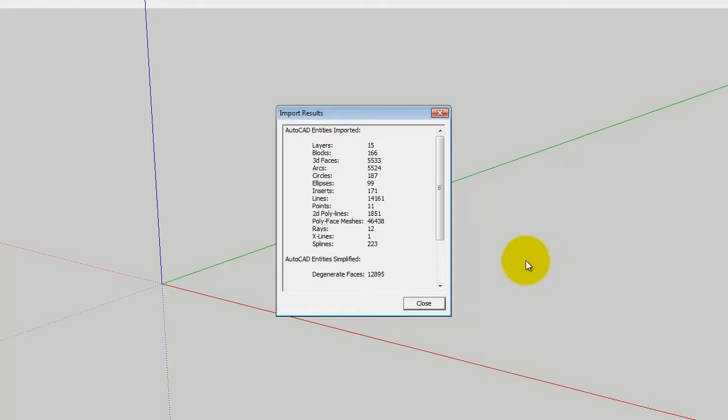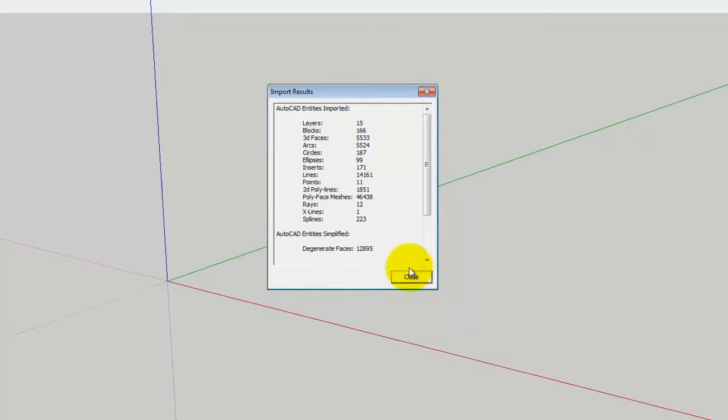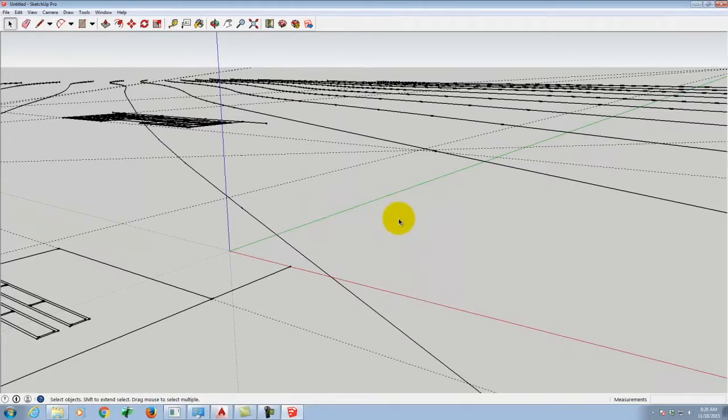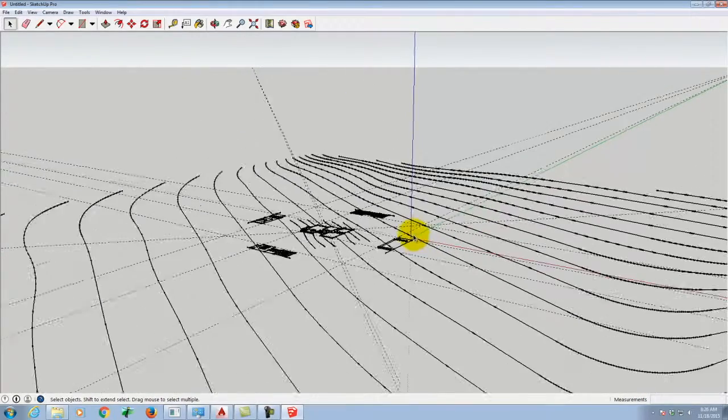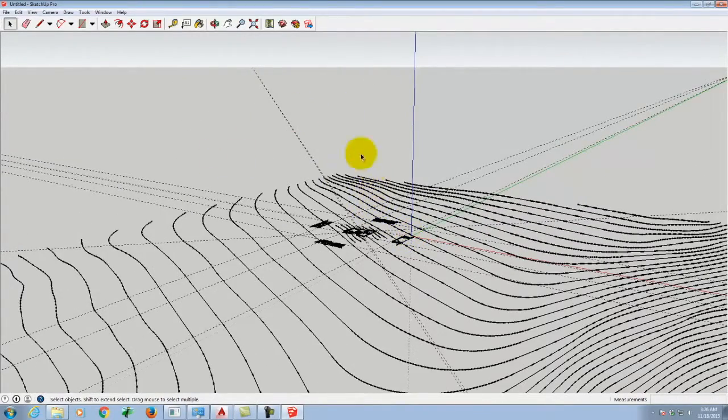No, you're fine. You're in perspective view. OK, so it finally finished. Why it took mine longer, I don't know. But here it is in its format here.